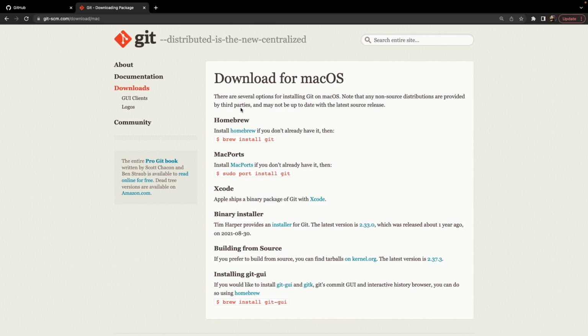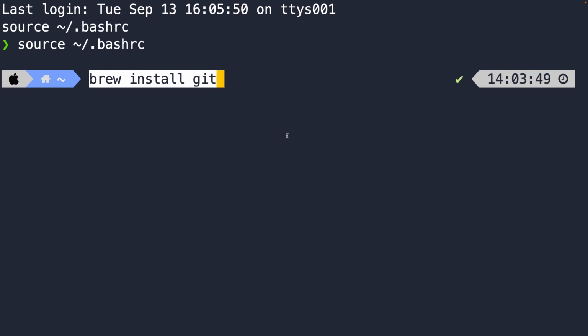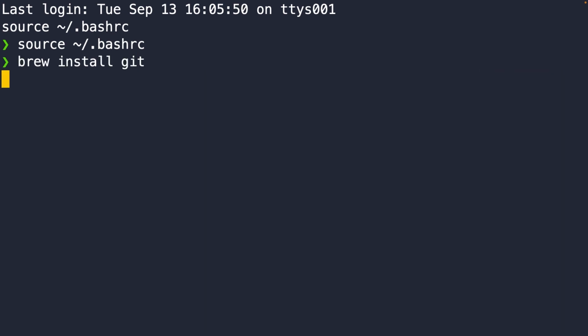Right here, it's telling us that we can download it through different platforms. What we will be doing is copying the brew install command right here, navigating to the CLI, and pasting it right here. If we hit enter, it will take a couple minutes, so pause the video and I'll see you back once it's done.